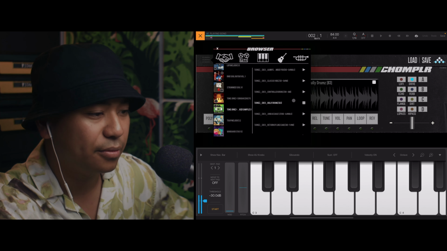So here's all the drums without the effects. And here's the drums with the effects.